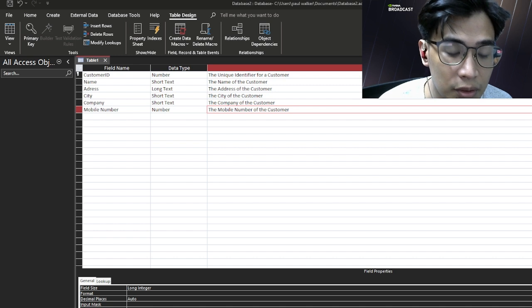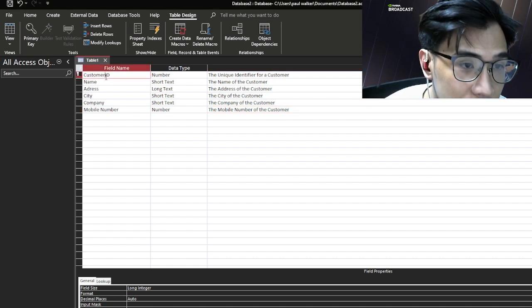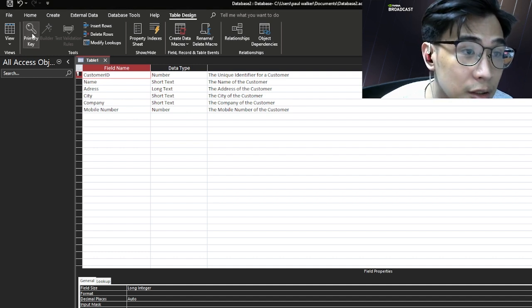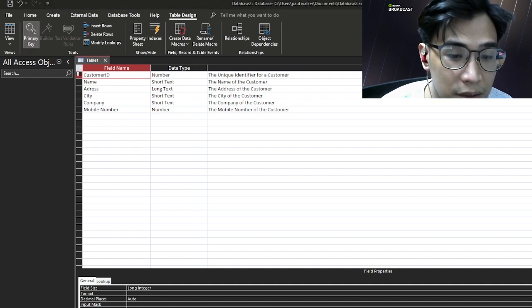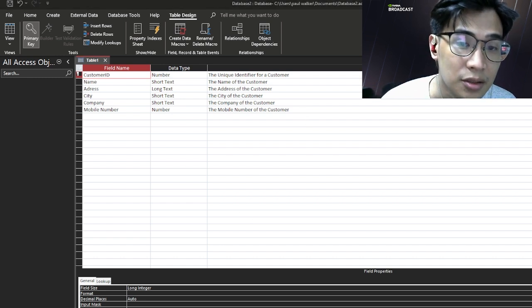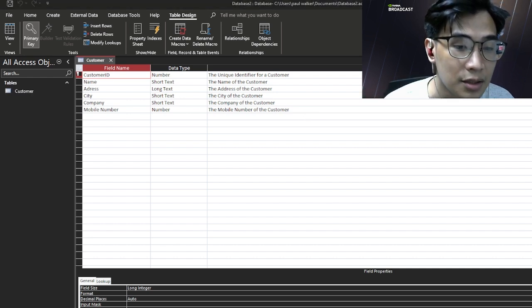All right, now that we have all fields defined for the table, a primary key should be defined, which we have done a while ago. So we always put in a primary key for the Customer ID. Right after that, we click on Save and then name this as Customer. Moving on to the next, we have to create the accounts table.